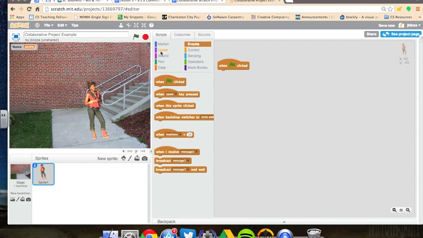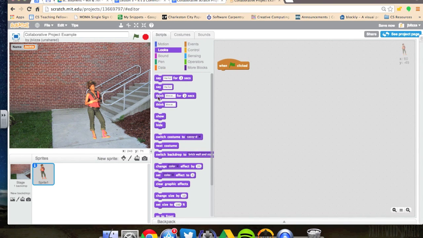And then I want to make my sprite talk and introduce itself. So I'm going to pull out this "say hello for 2 seconds" block, because I want to be able to set the length of time that my sprite talks for. Otherwise it might talk too fast or too slow. I'm going to say, "Greetings from the Google After School program," and I'm going to have my sprite say that for 3 seconds.